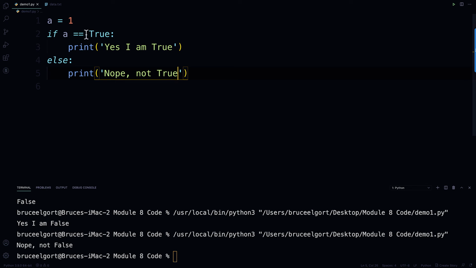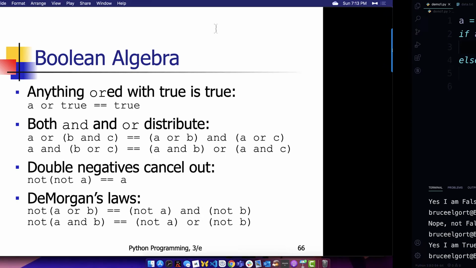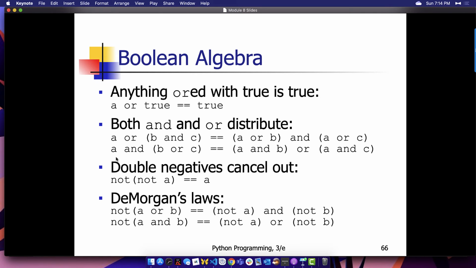So if 1 is equal to 1, then print out, yes, I am true. So watch. There it is. All right, so I just wanted to show you that. I got a little off course here.